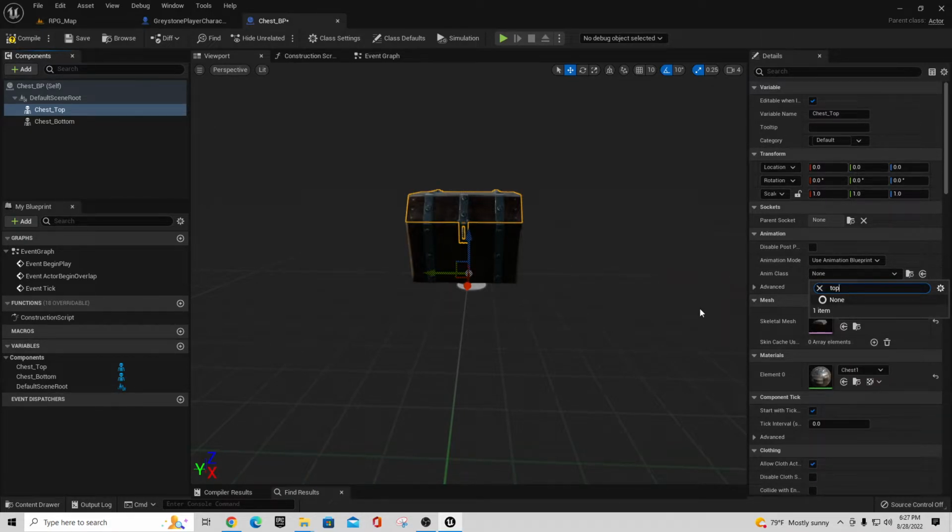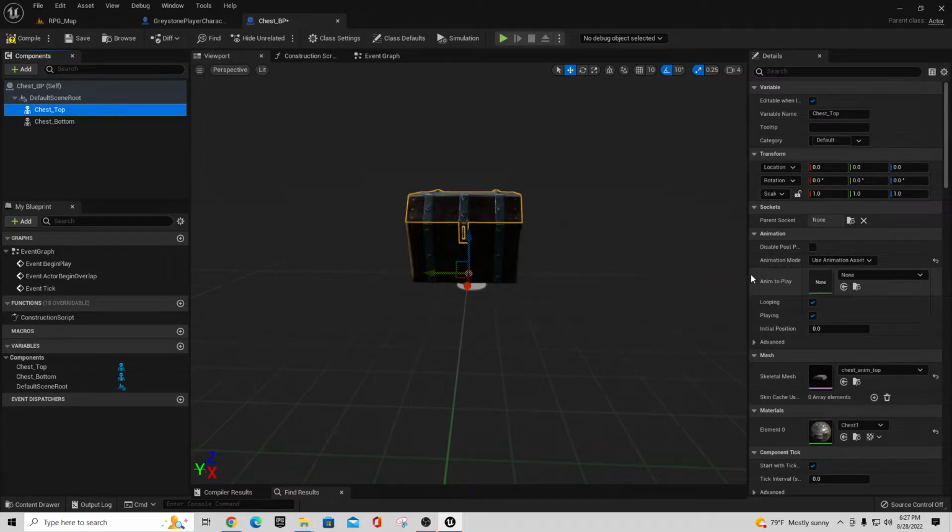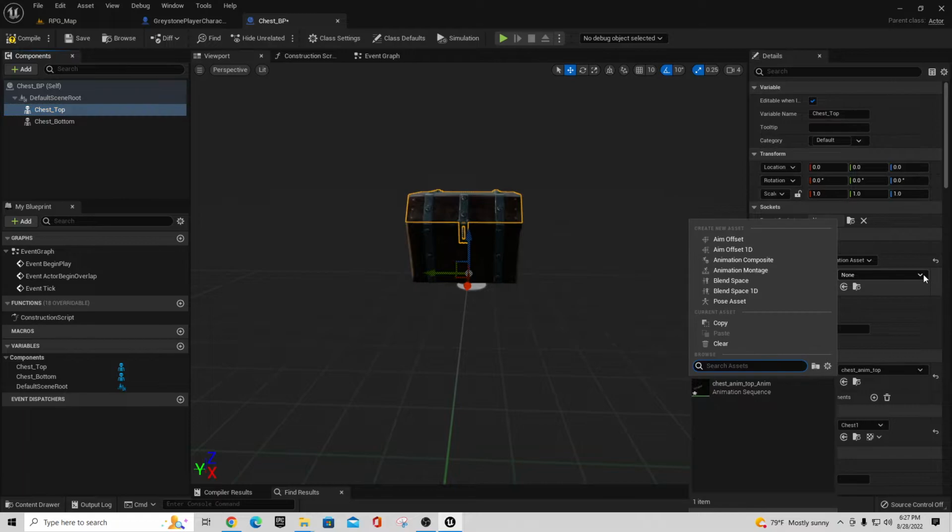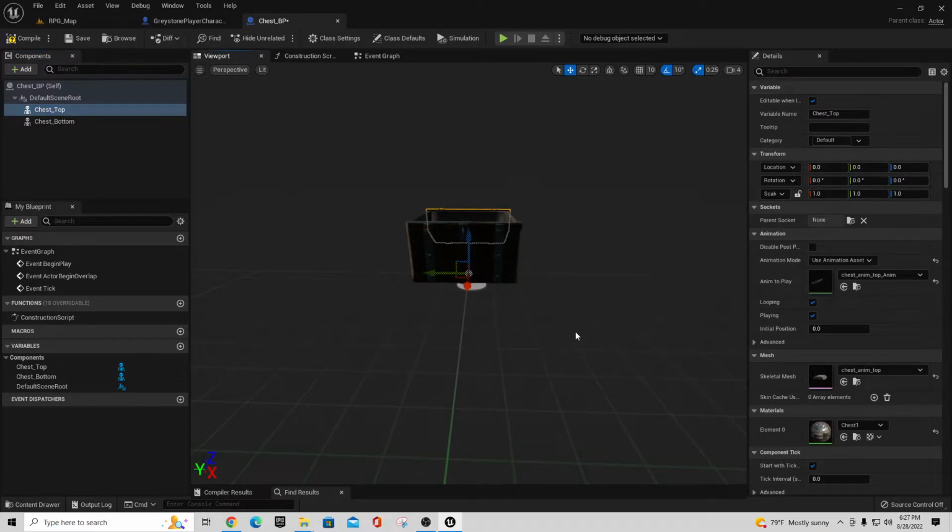It doesn't know where it is. Maybe I have to compile it first, let's see. Oh yeah, you have to switch the animation mode to use animation asset. It wasn't looking for an animation asset, so there's an animation asset that's associated with this thing. It automatically knows that. And so if I put that in there, you see now that's the top animation to open up the chest. It's just looping through that.